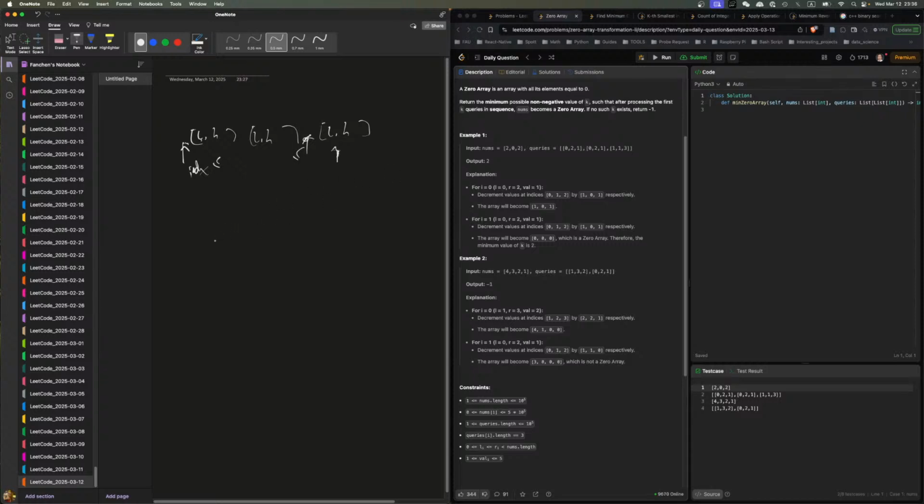Maybe line sweep, because it's hard to see. Because if you binary search, you're gonna miss stuff. What if we do line sweep? How do we do line sweep again? Yeah, so we do line sweep, we basically break it out and sort it.